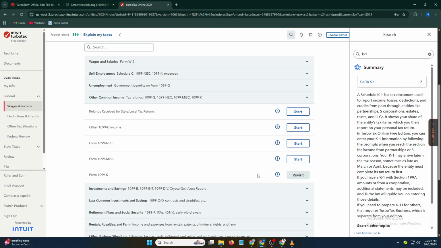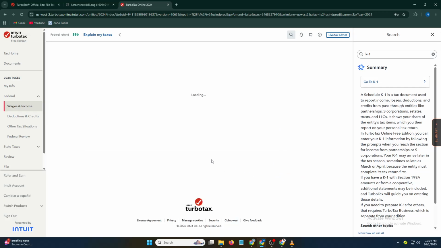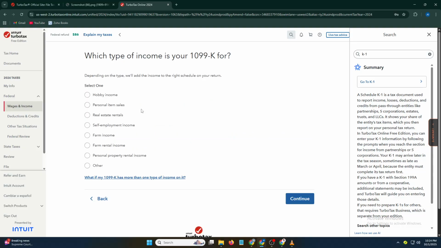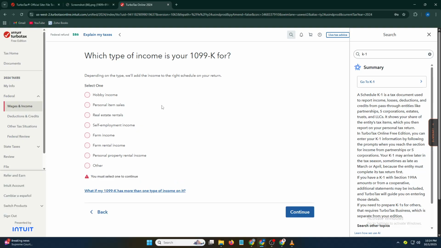It'll ask for details such as the partnership's name and EIN, your share of income, deductions and credits, and any additional information reported on the K1. Simply follow along and input the data exactly as it appears on your form. Take your time here to avoid typos or mistakes, since even small errors can affect your return.